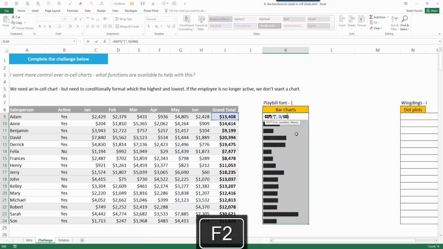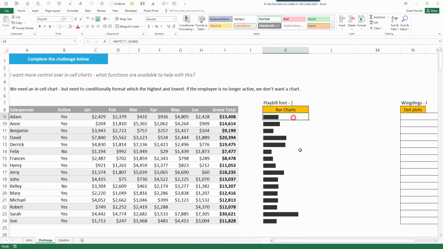And because we've left this as a relative reference, each time we move down, it repeats that given character a certain number of times. So in simple terms, that's how we can recreate this in-cell chart using the repeat function.